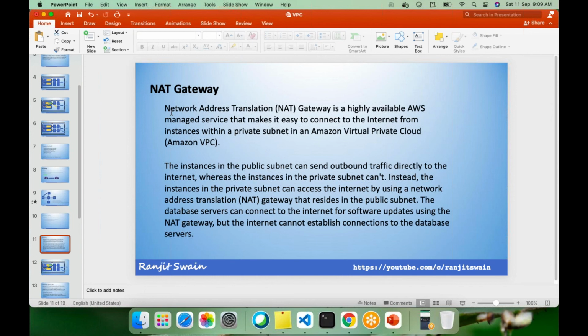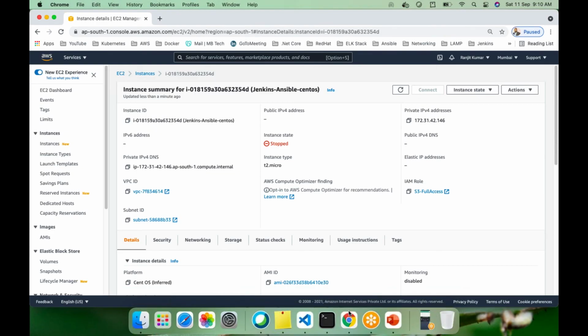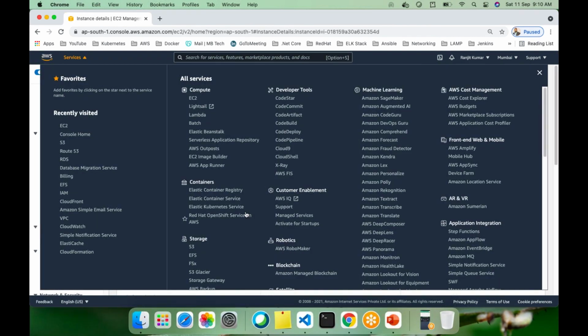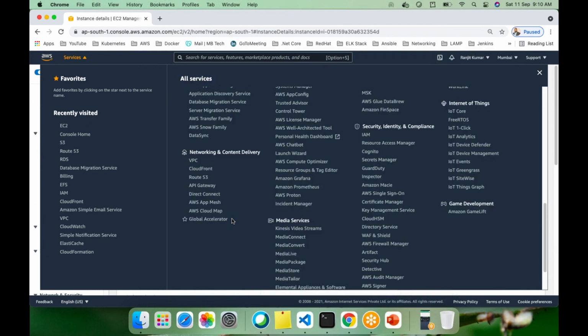NAT stands for network address translation. The NAT gateway is a highly available AWS managed service. So when we create the NAT gateway, we don't have to create or manage anything. Simply choose the NAT gateway. Let me log in and show you how it can be done. Guys, to find the VPC, go to Services, and under Networking and Content Delivery you will find VPC. Just go with this VPC.